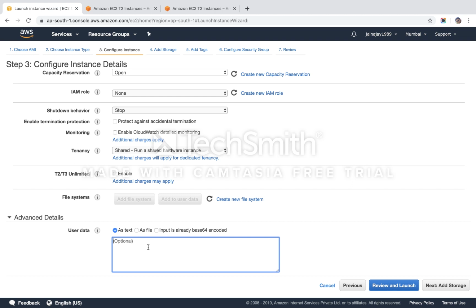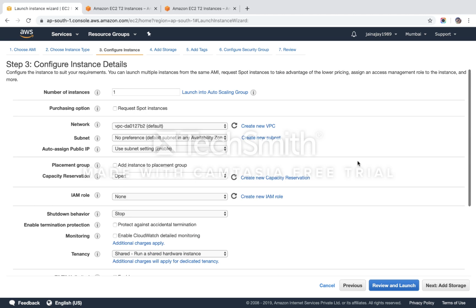But we are going to keep a completely separate video for that, where we can see how we can install our packages manually through the console through the SSH login. So here we will go to the next.